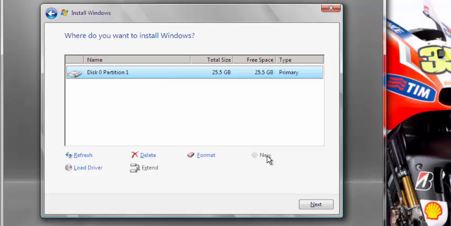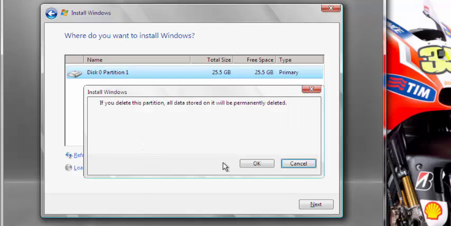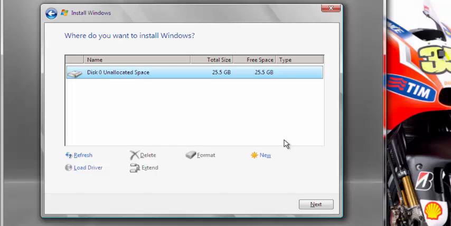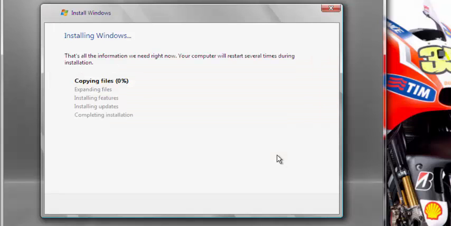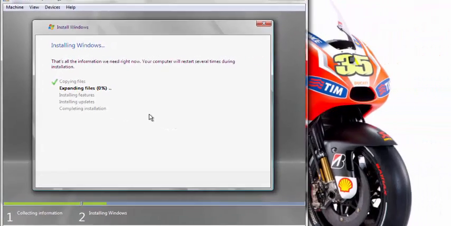There we see the option that we can't extend, however we can delete it and do it again. So we can delete and start over. Here we have the option again, new, which is highlighted, so we can create a partition again if we wish. So let's click next. Copying files, and upon completion of installation, it will almost be ready to be used.